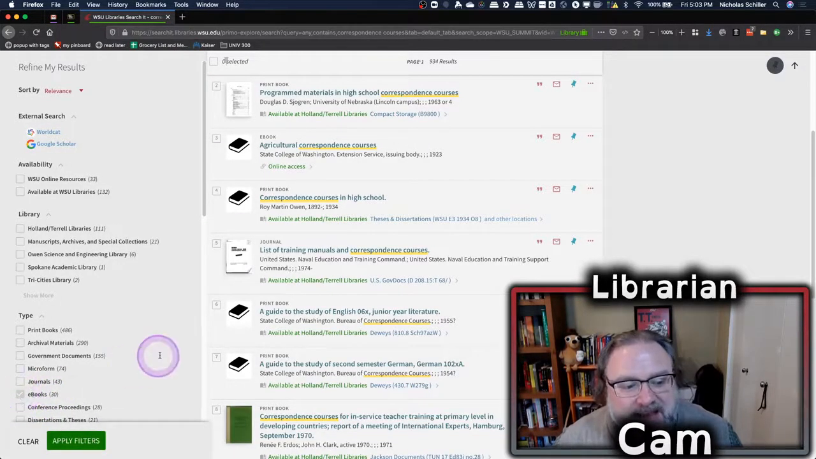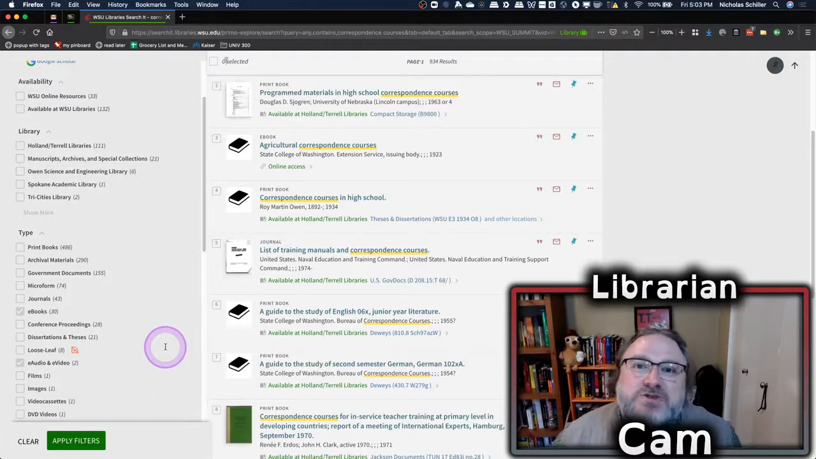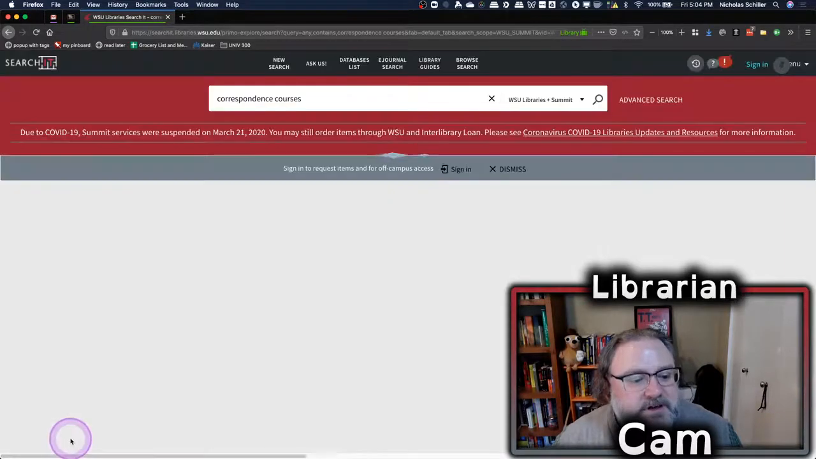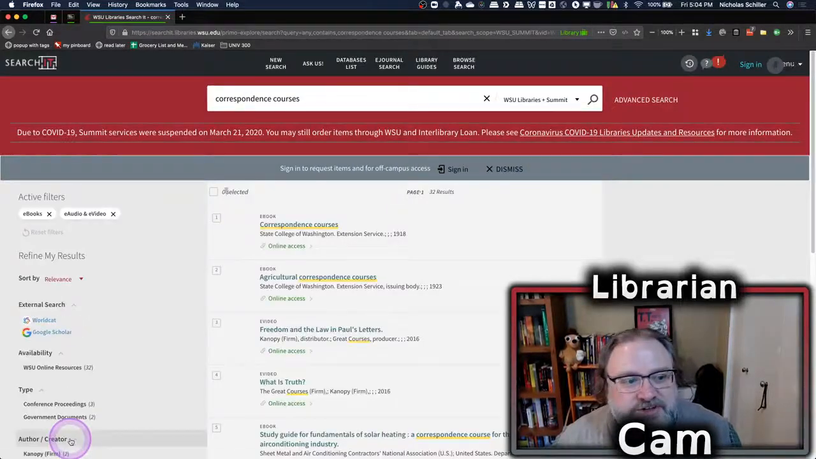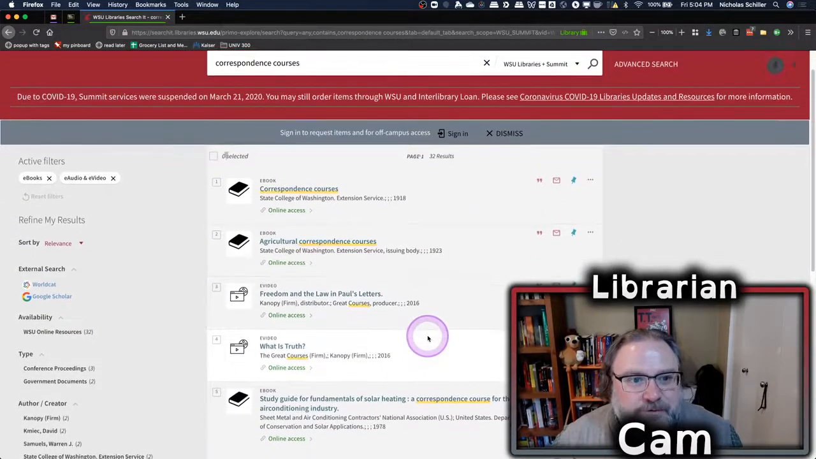And so I'm going to go ahead and click on that. And while I'm at it, I'm going to click on e-audio and e-video because I'm focused on things that I can access without coming in physically to the library. Now that I've made those selections, I'm going to click on Apply Filters. If I don't hit the green Apply button, my changes don't take effect. And now we see over here that eBooks and e-audio and e-video are in our active filters. And all that means is we don't see anything that's not an ebook or an e-video, which is helpful for us right now.